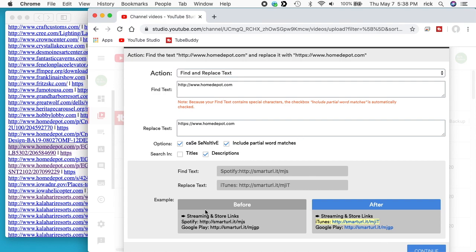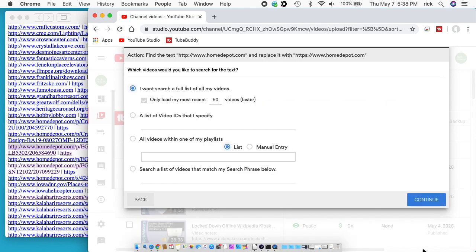It has find text, replace text, and they show before and after. Then down here I'll hit continue. And you can say I want to search a full list of videos or load my most recent 50 videos, and that's faster. It says a list of video IDs that I specify, all videos in one of my playlists, or search a list of videos that match my search phrase below.